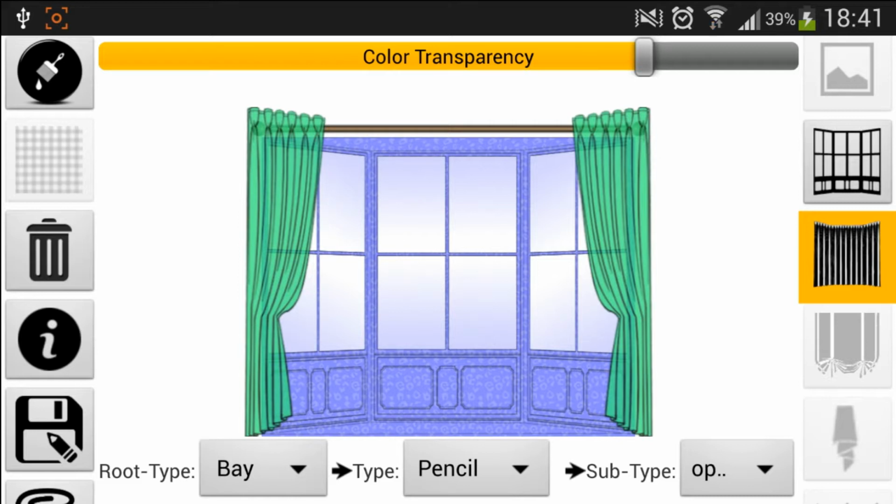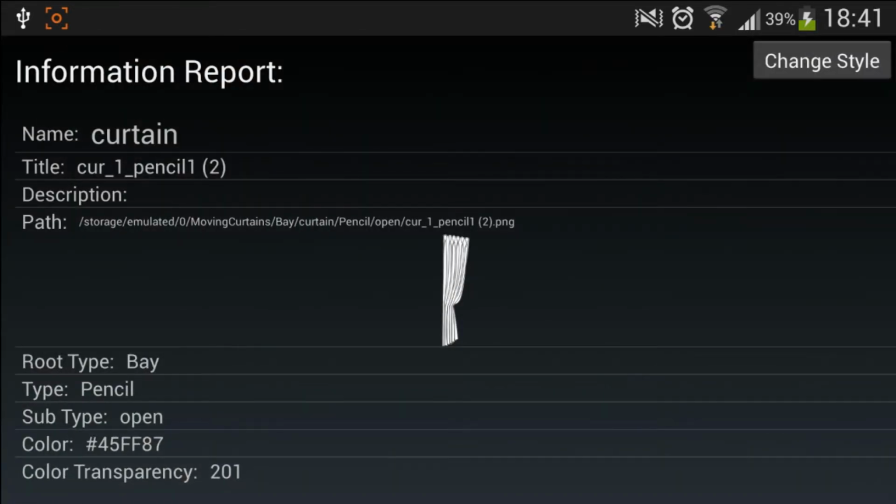Now we can see also information about the selected icon type. For example, now the curtain is selected, so we can see what is actually selected from the curtain. We press on information button on the left, and we can see the information of storage, of name, of color applied, and possibly pattern if it is applied, as well as filters as bay, pencil and open. These are all types.